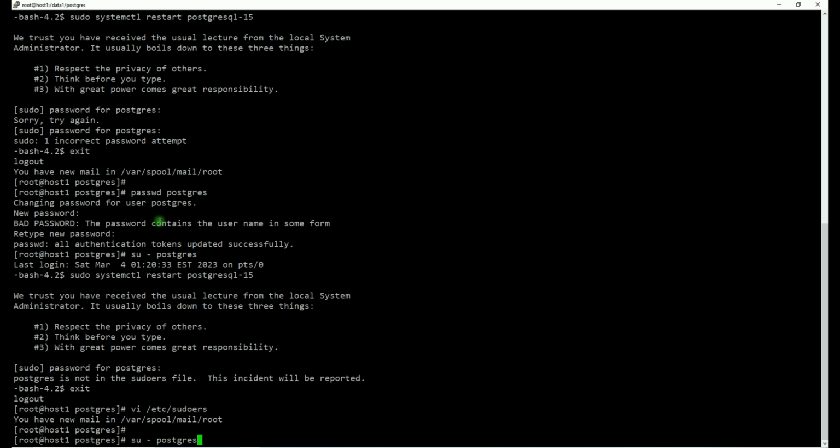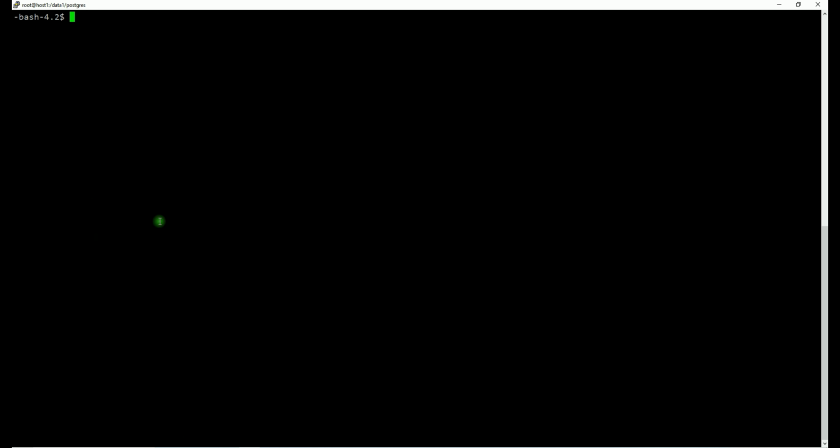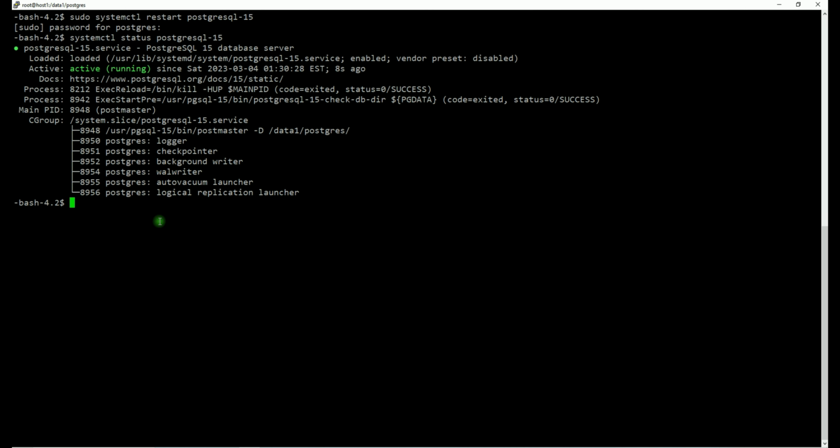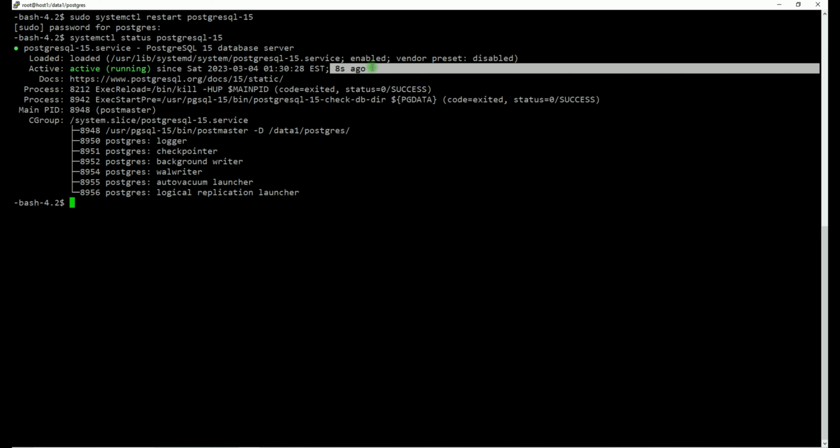Again switching back to Postgres user and running the same command. It is executed. It is running and started 8 seconds ago.